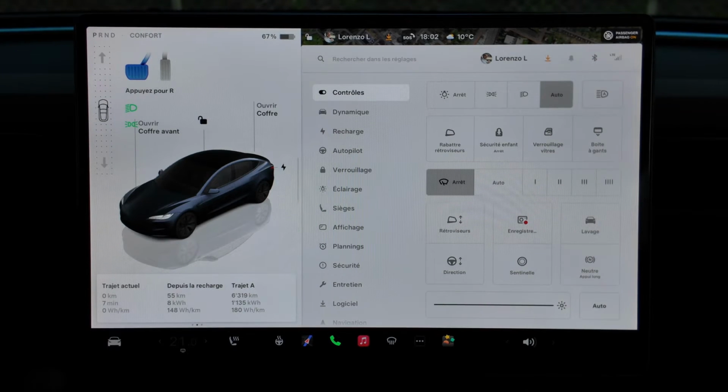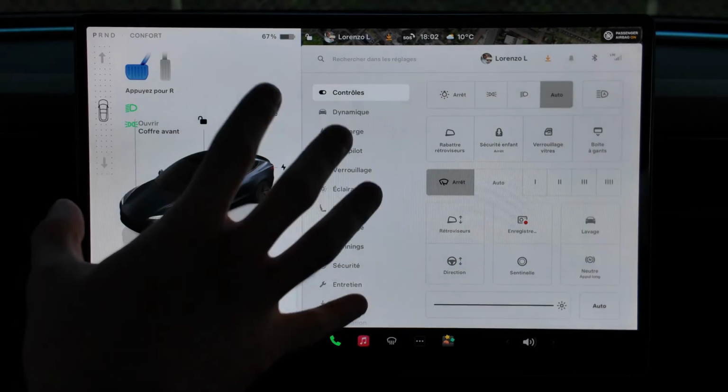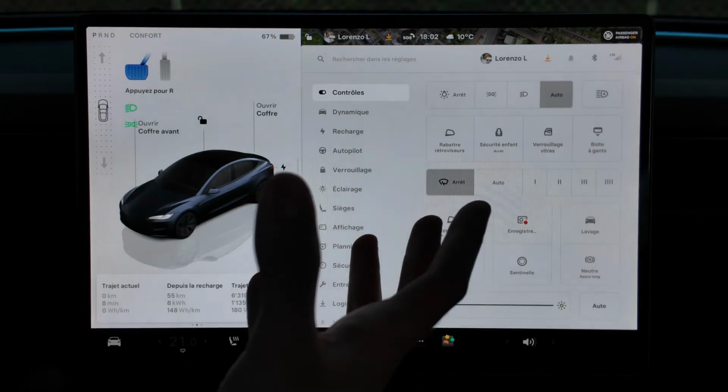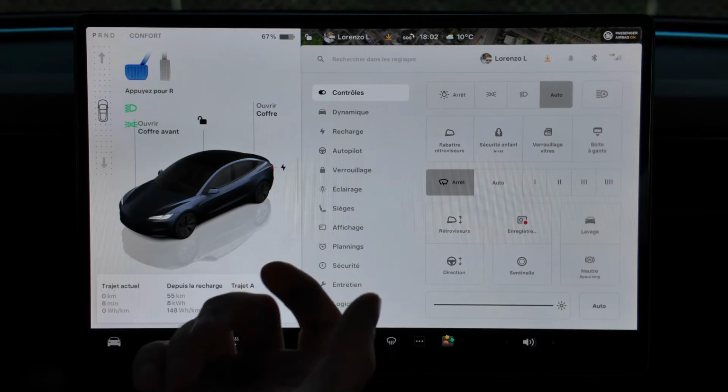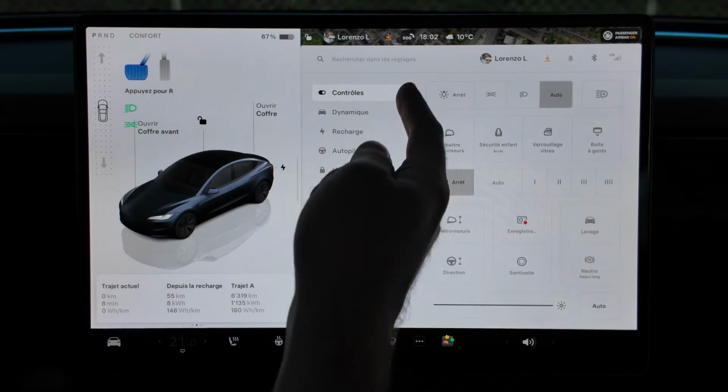I'm not going to do an extensive tutorial, but just to show you where the different settings are located. In control, which is basically what opens automatically when you press the little car icon, you mainly have the headlight controls.